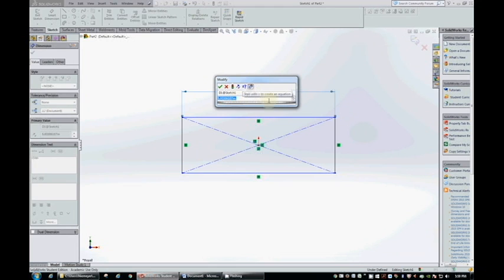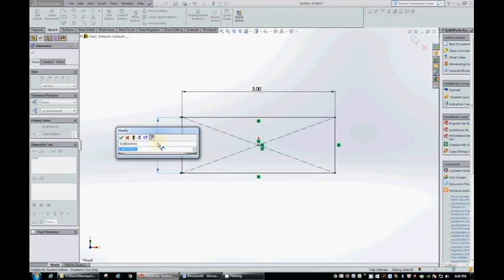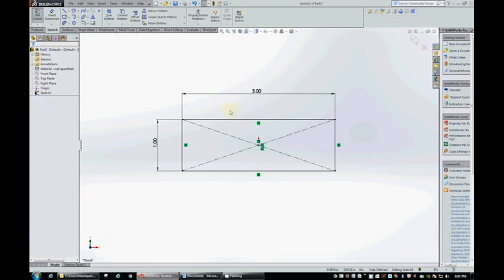Notice that we're in units and that it's in decimal units right now, which is fine. We're just going to go with 3 inches. And OK, hit Enter or click on the green arrow. Now we'll go ahead and make this 1 inch. And hit Enter, and that just confined this project to 3 by 1, and it's a simple rectangle.